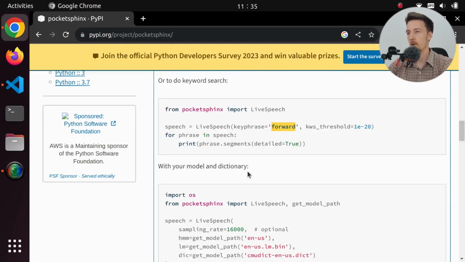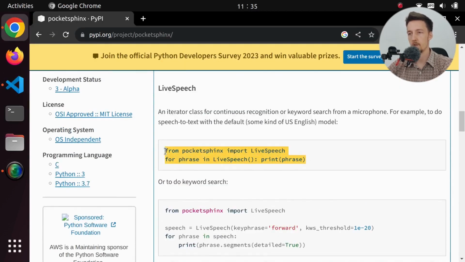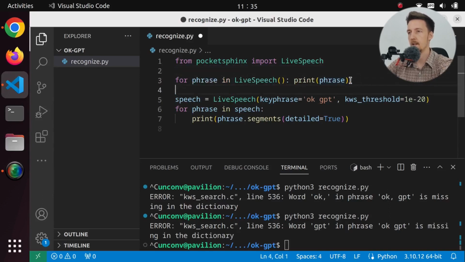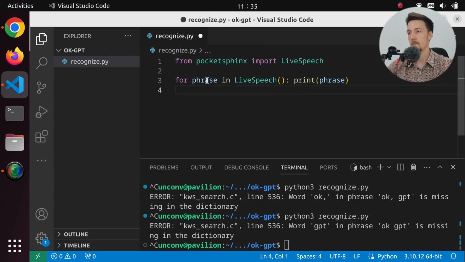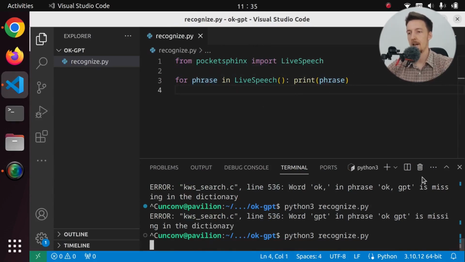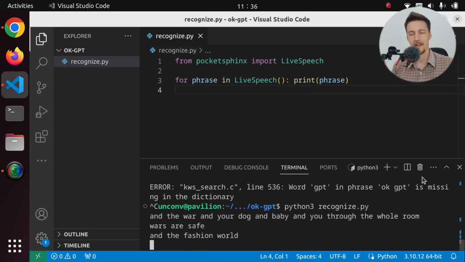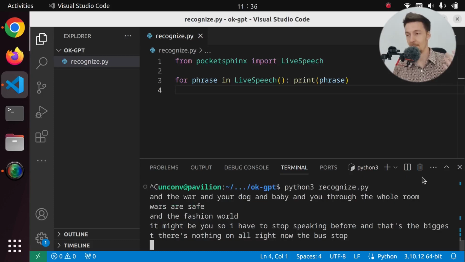So let's actually go to just this normal version. So we of course don't have to import it again, but if we only print the phrases in the live speech, then if I run this and if I now start talking, then it should print out all the words I say. And it is actually working. And it might be so that I have to stop speaking before it actually does any output, because there is nothing coming out right now, but if I stop, then it will do it.